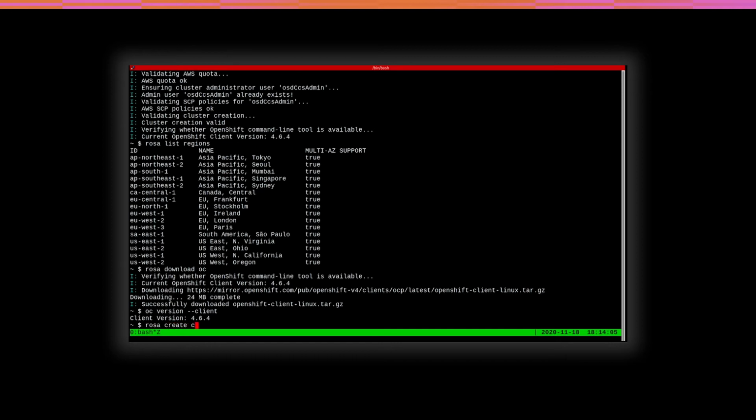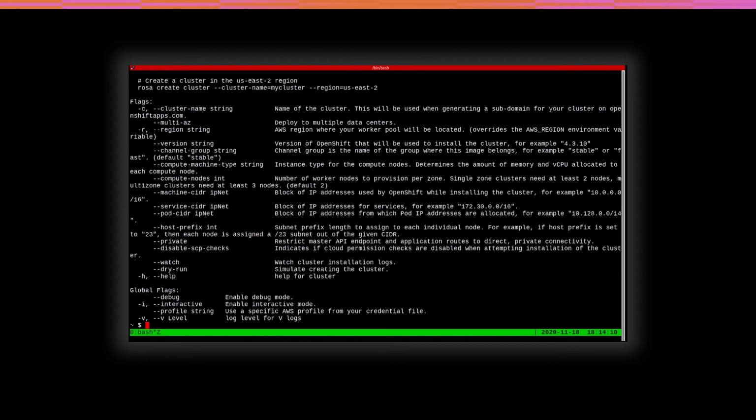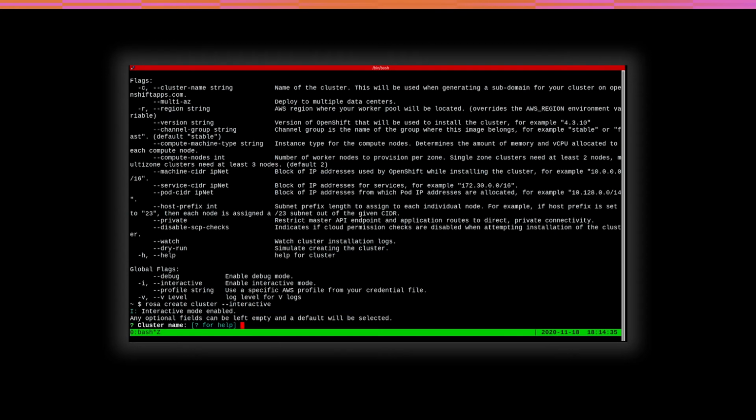So ROSA create cluster, and let me run through the help options really quickly. There's a lot here. It's quite customizable actually, but instead of creating a mile-long command line argument, we have a helper option called interactive mode. What this will do is lead me through a wizard for standing up my cluster, along with offering me some inline help if I'm not sure what a particular option might mean.